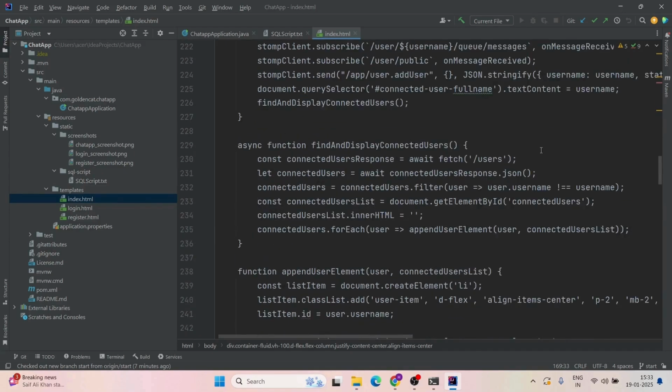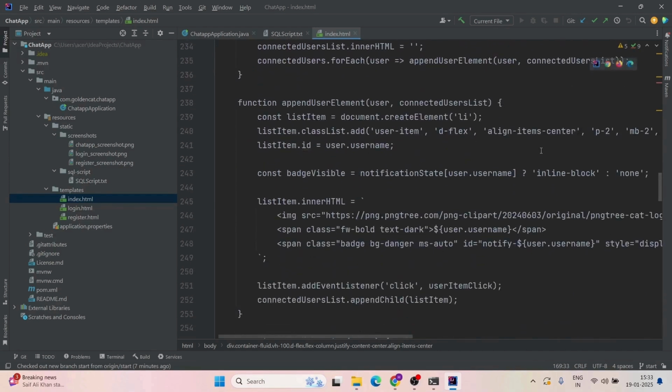Then we have this find and display connected users function that asynchronously fetches the list of connected users and updates the user list in the UI. Keep in mind that it excludes the current user. Then we have this append user element, which creates a list item for each user with a profile image, username, and a notification badge if there are new messages. Clicking a user item triggers a chat with that user.